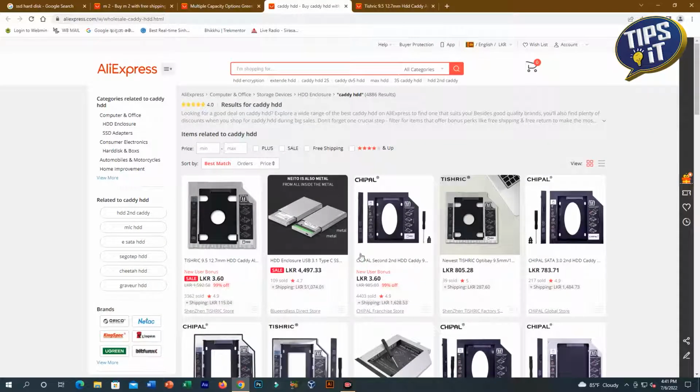Then you can easily buy this and move to an SSD hard disk. Thanks for watching this video. You can get an idea about what an SSD is and how we can install this SSD hard disk in our old laptops, and we can speed up our laptop computer.